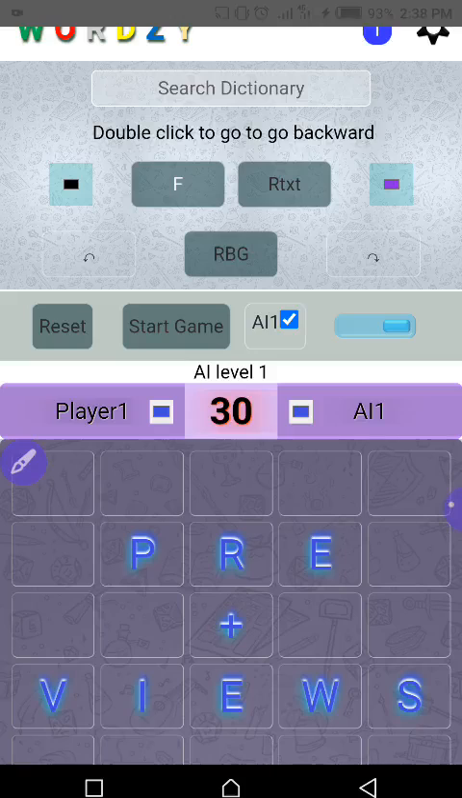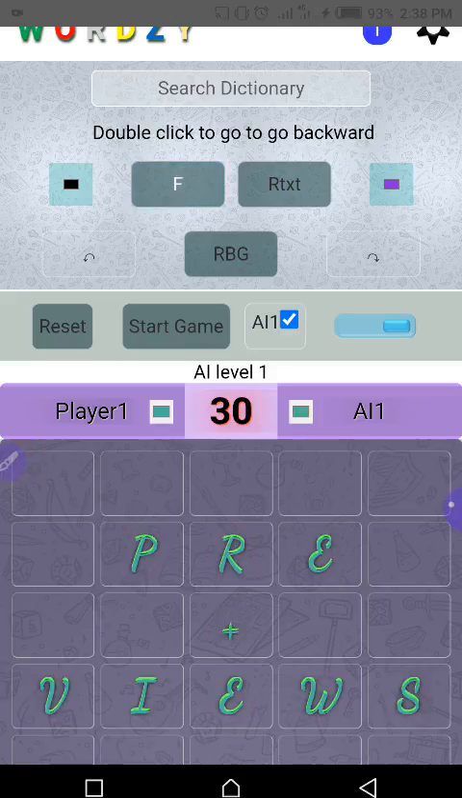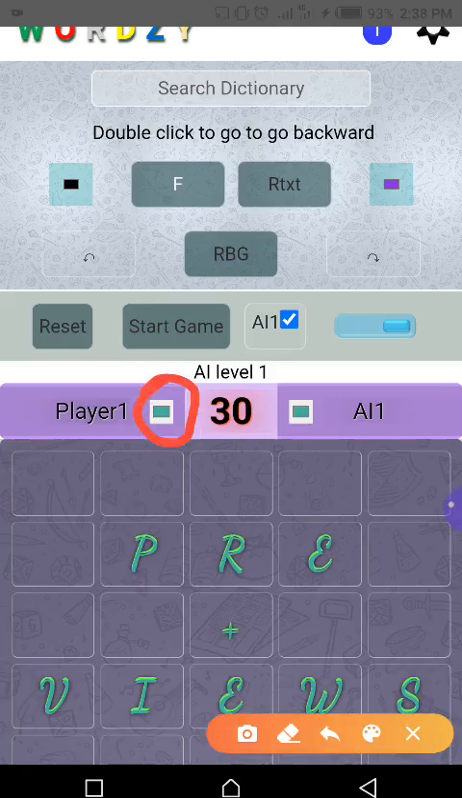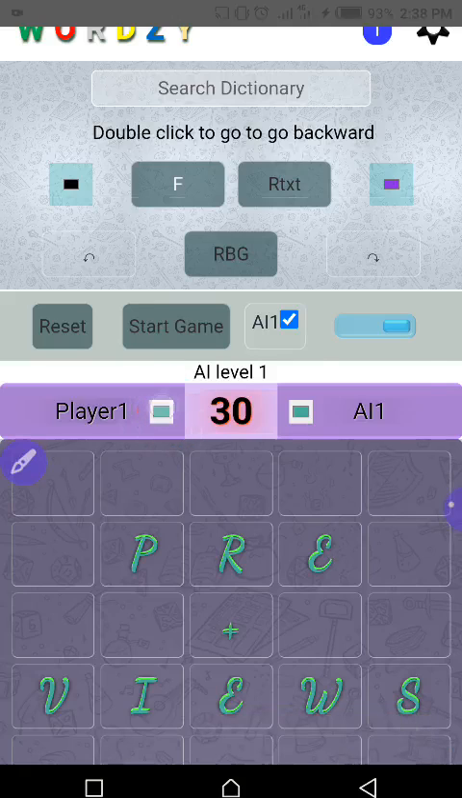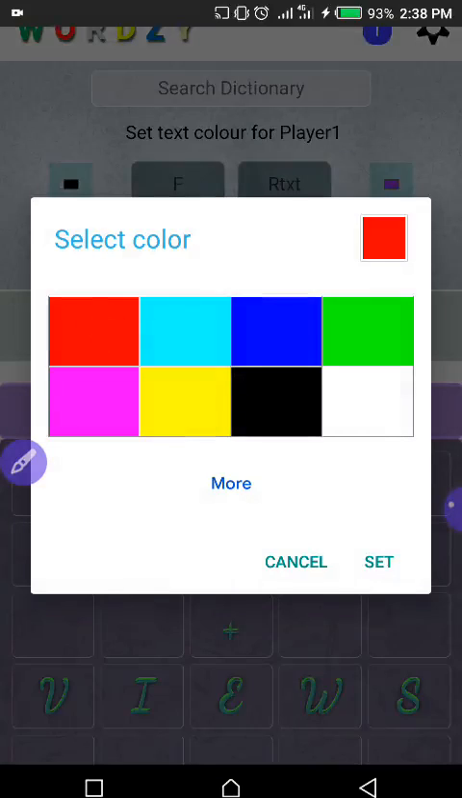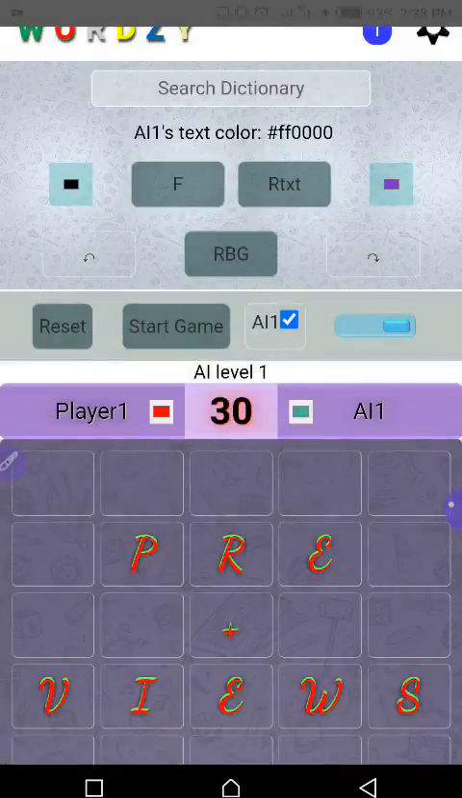So let me just take another one. Do you see that? Now each player can change a text color for themselves. For example, player 1 can come here in this color picker and pick any color. You just click there and then you can choose a color. Maybe it's red. Now player 1 has text color red.